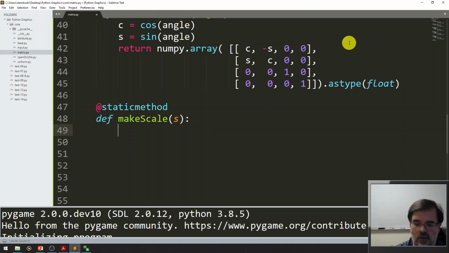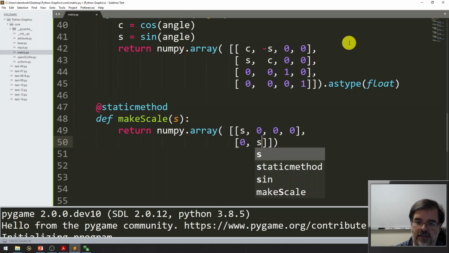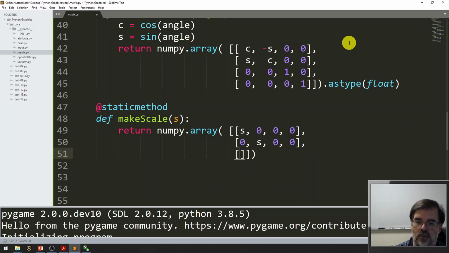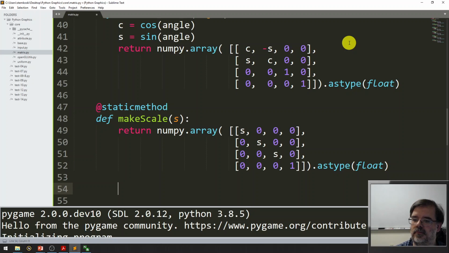Okay, in this case, we just need to return a NumPy array. s, 0, 0, 0. Next row, 0, s, 0, 0. Next row, 0, 0, s, 0. Last row, 0, 0, 0, 1. As type float. All right.